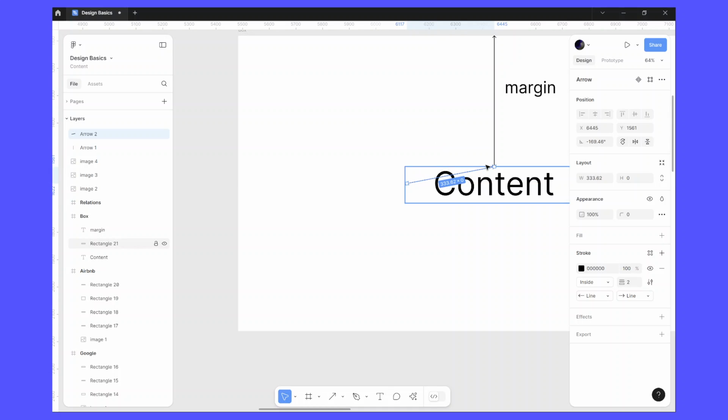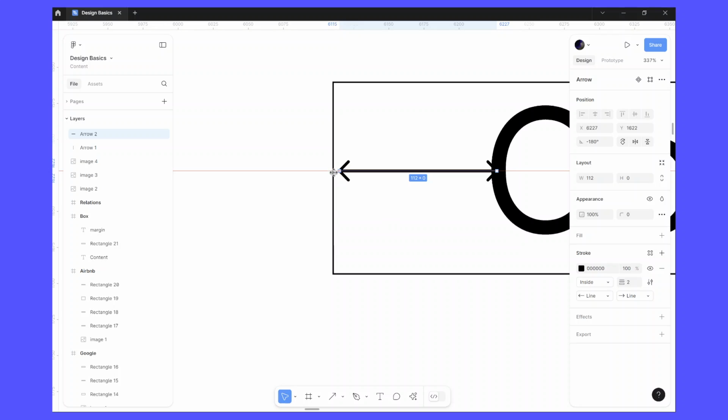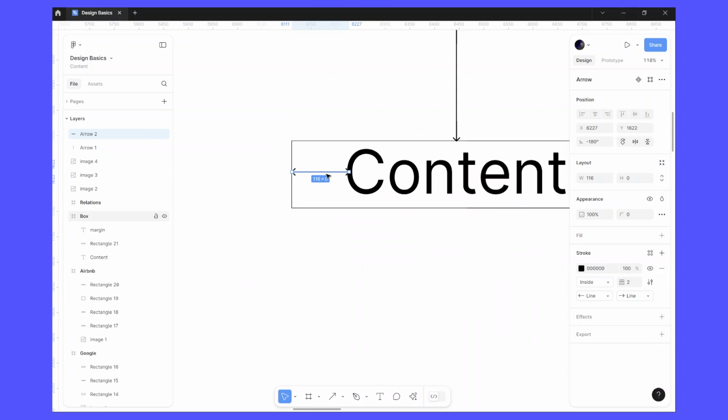All right, so we have this arrow here and we have this arrow here, right? This is what we call padding, right? This is what we call padding. Similarly, we also have it on the content here, which will be something around this place.